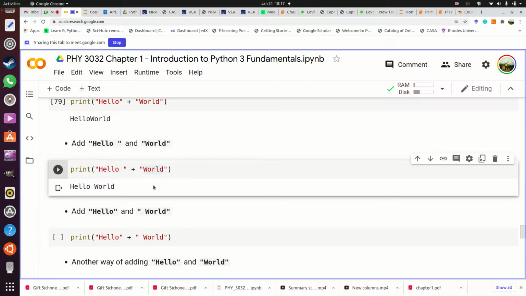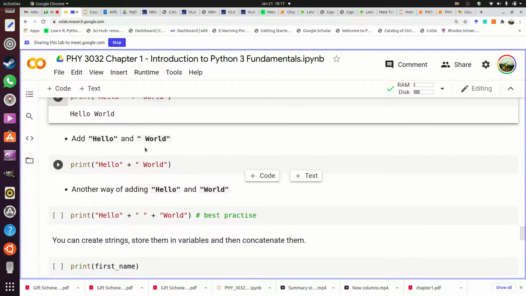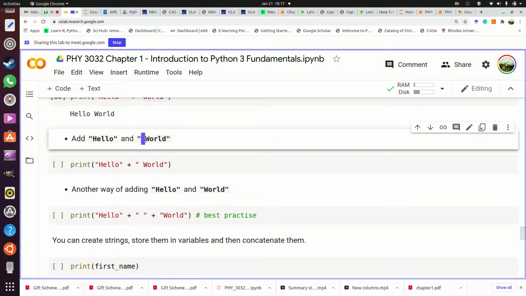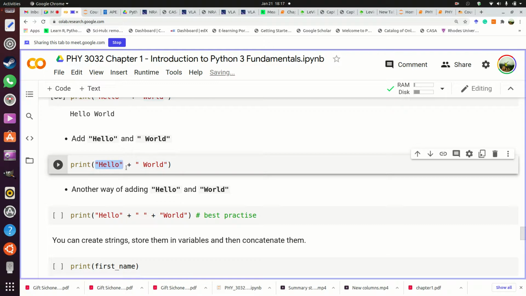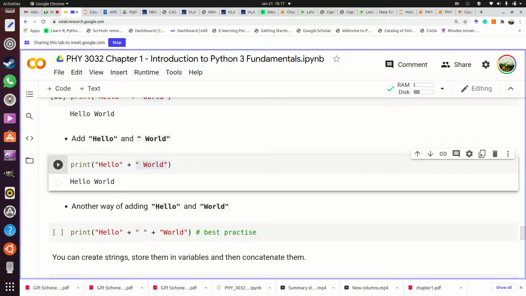The same space can be added in front of the word word. So you can have hello plus word like this. You get hello world like this.